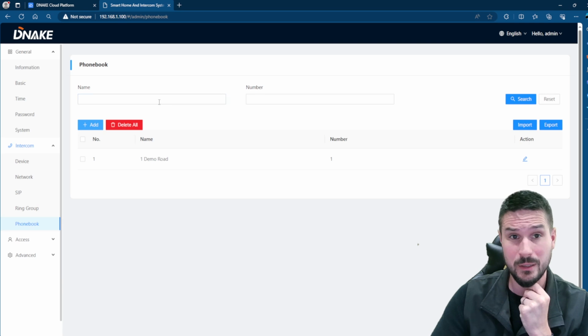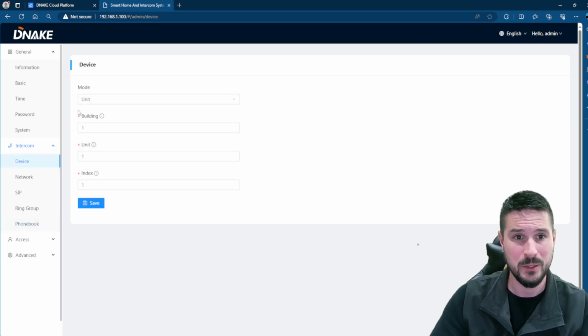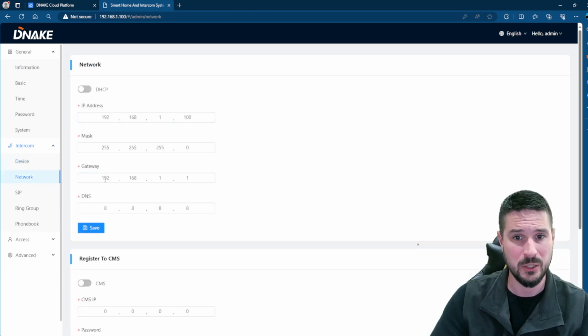Now I'm ready to get this set up and registered on the cloud. So first thing I would recommend before doing this is take down the device information. Just make sure that the building number, unit number, and index number is set. I'll just set those all as 1, and then go to the network settings and just make sure you've got noted down all of the information from the network settings here as well.